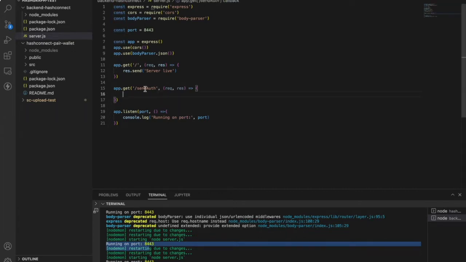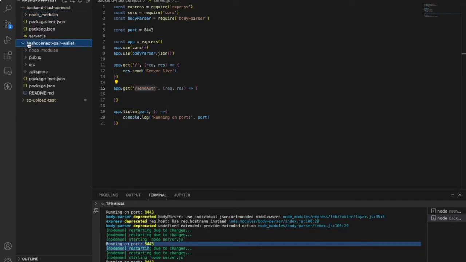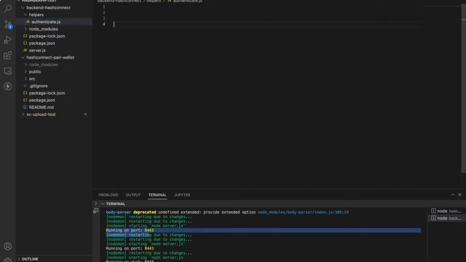So what have we got? We've got this send auth function. Essentially, I want it to send something to the front end, and that's what the client can then get from this get request page. So we're going to create a new directory in the back end. What should we call it? We'll call it helpers, and then in it, authenticate.js. I'll create a send auth function. It's probably going to be asynchronous.